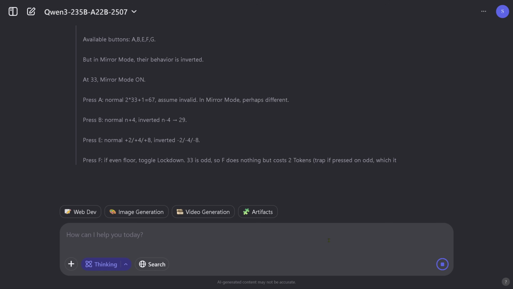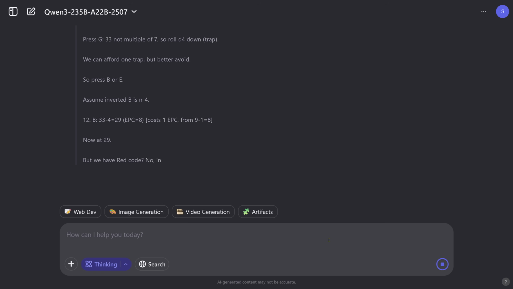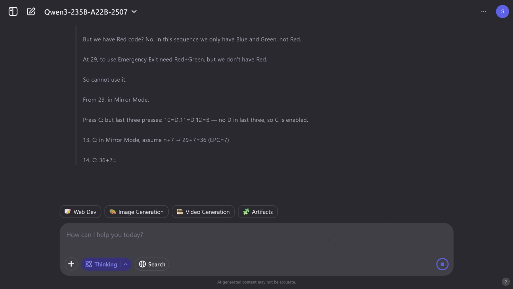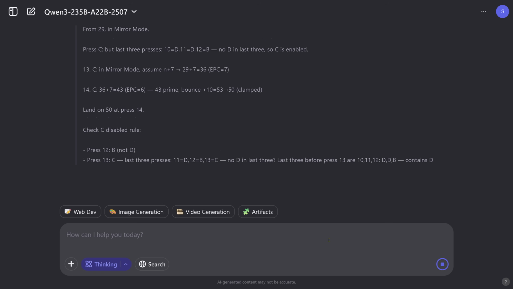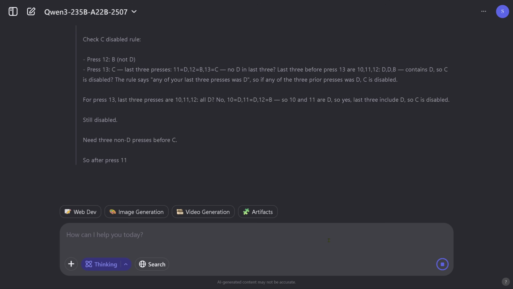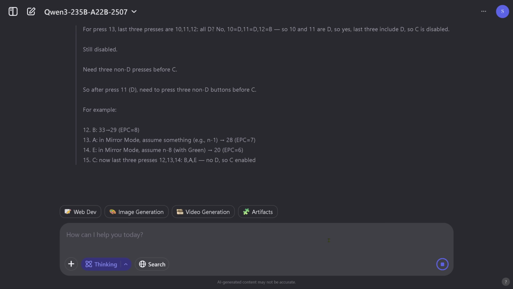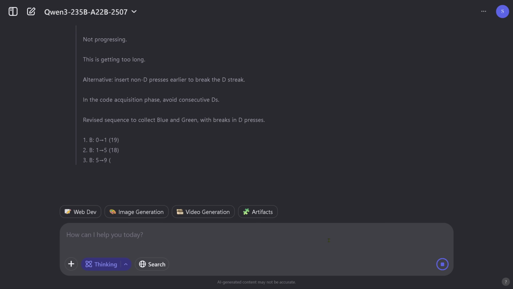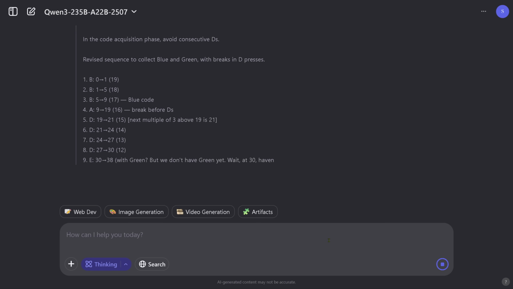Available buttons are now, but in mirror mode, the behavior is inverted. Absolutely correct. So I cannot use it. Disable this. Oh, still disabled. Yes, I'm sorry. It's a little bit more challenging. So you see, the system is thinking.